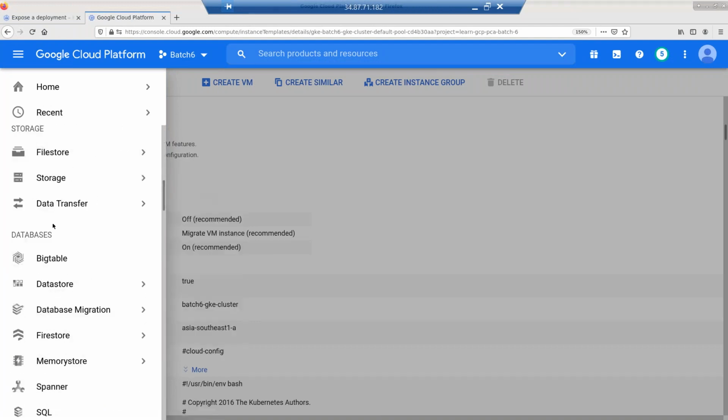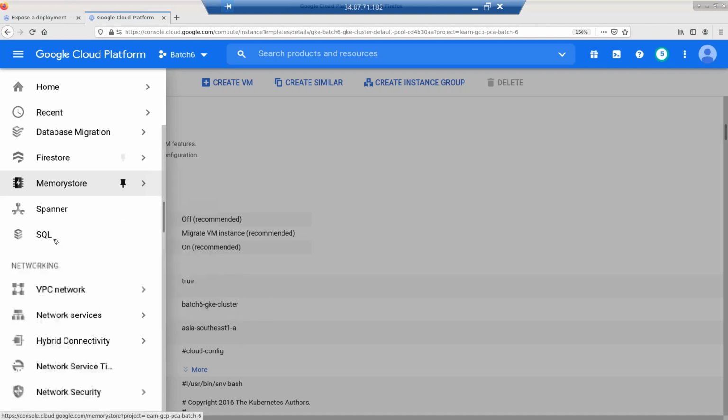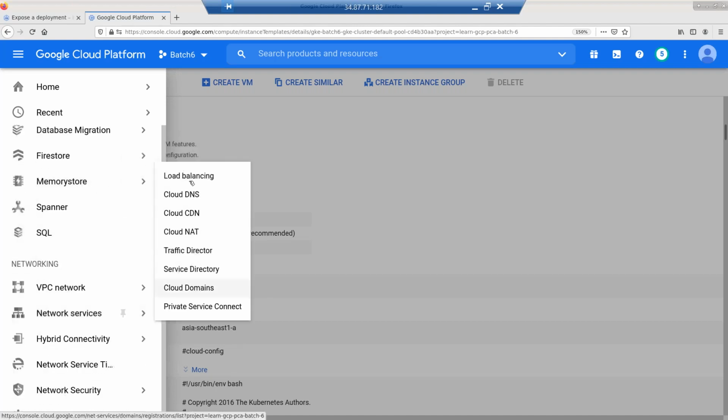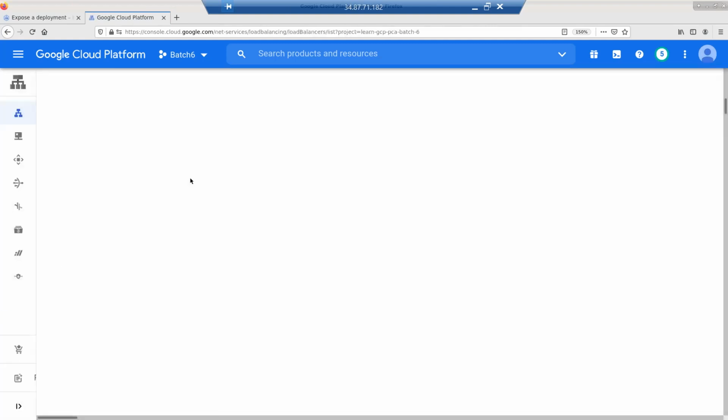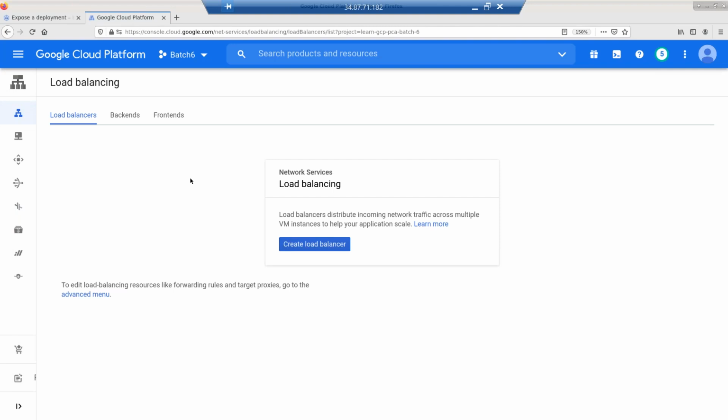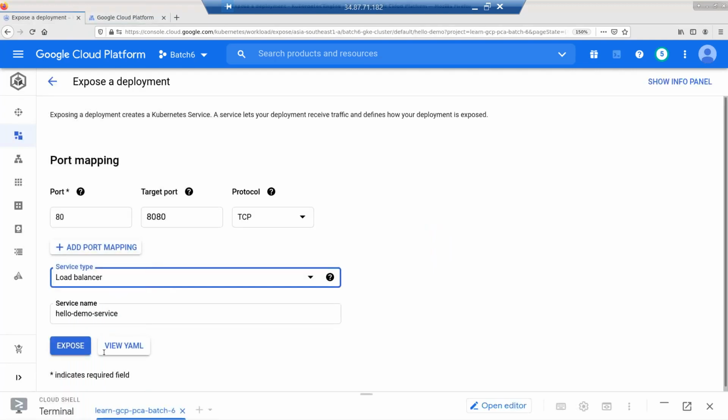Now, when I want to expose a service quickly in Kubernetes, it's going to create a network load balancer automatically for me. I don't need to go to the networking section and create my load balancer. You currently see nothing is there. But the moment I click on expose, it's going to create a load balancer. Basically, this is a regional load balancer.